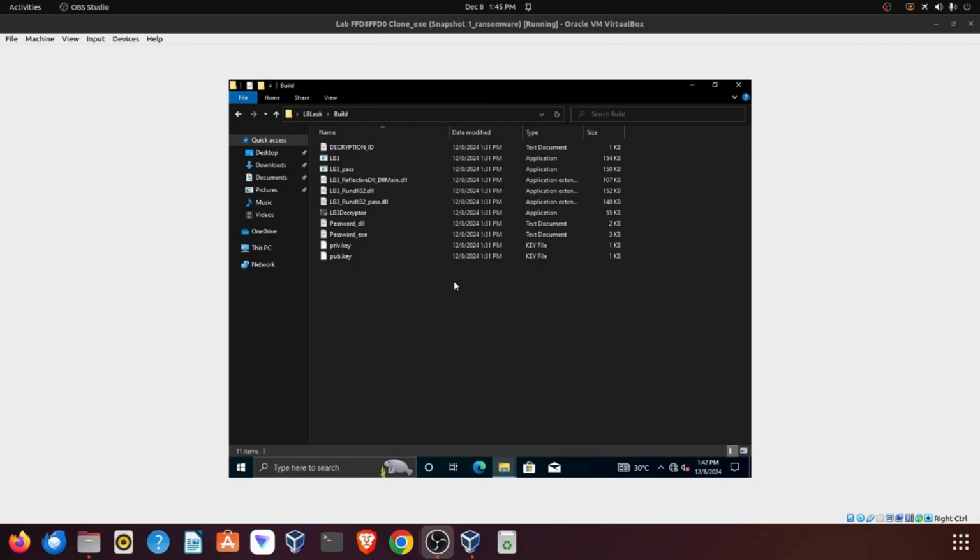Alright, so here's a list of files that I generated in the last video using the LockBit 3.0 Ransomware Builder. So we have the 5 encryptors, the decryptor, decryption ID, 2 password files, and the public and private keys.